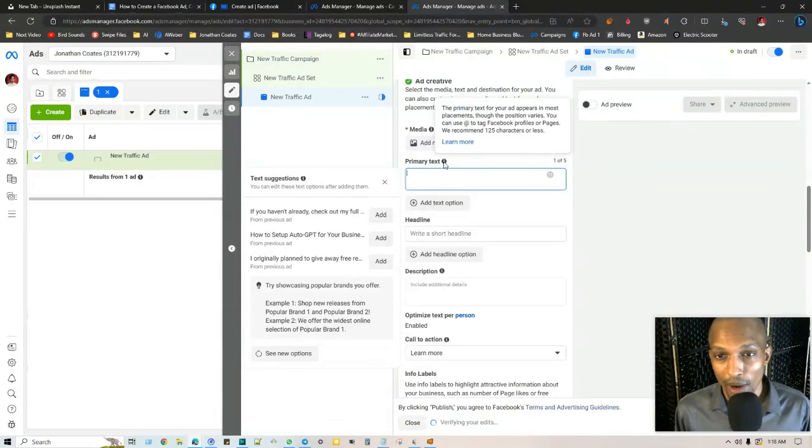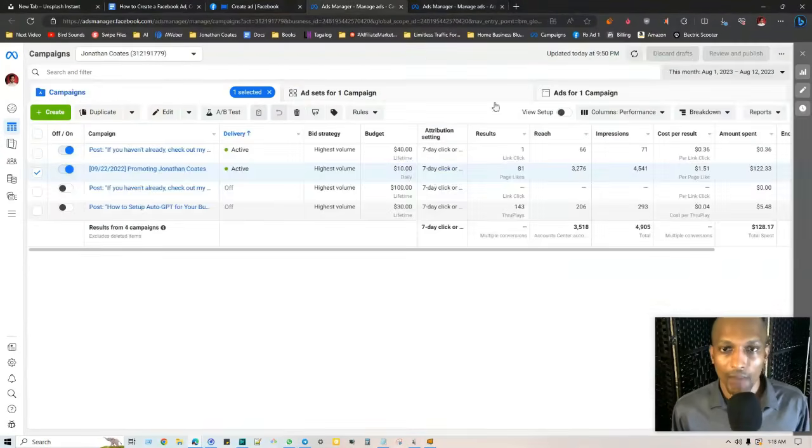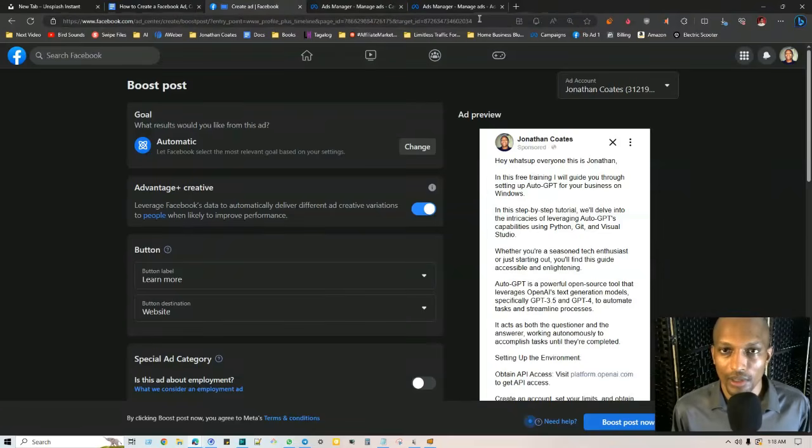And it tells you right here, the primary text for your ad appears in most placements. The position varies. You can use @ to tag Facebook profiles or pages. So this is basically just what shows up at the very top of the Facebook post. It's just like a regular Facebook post, this area right here.